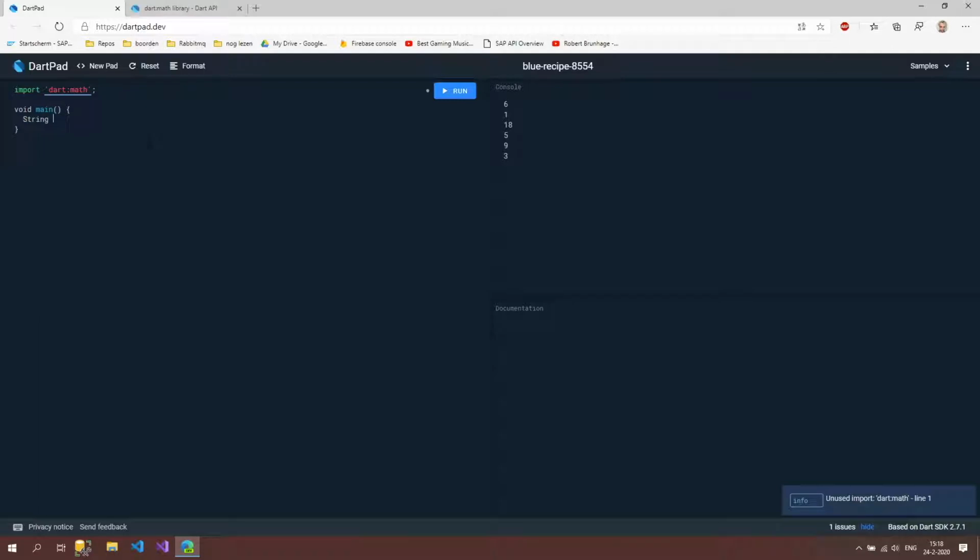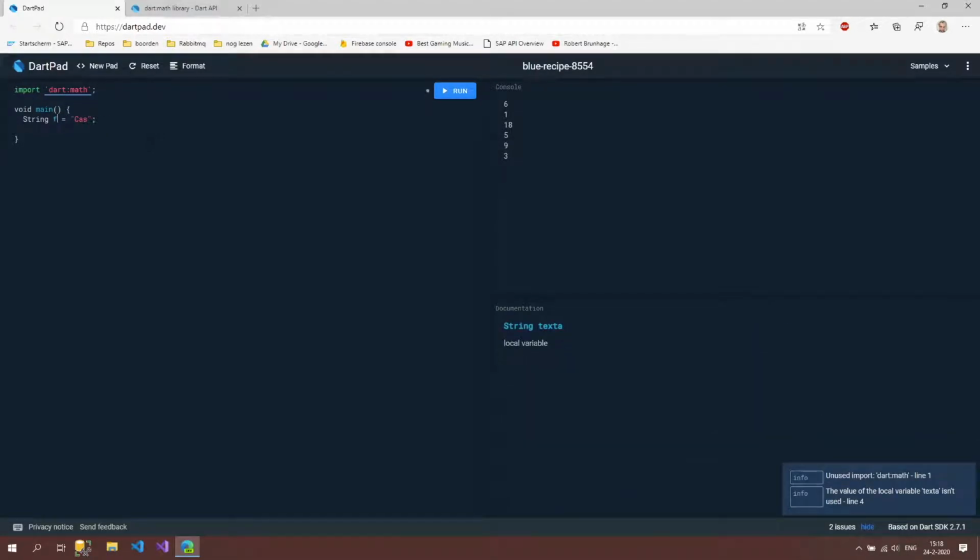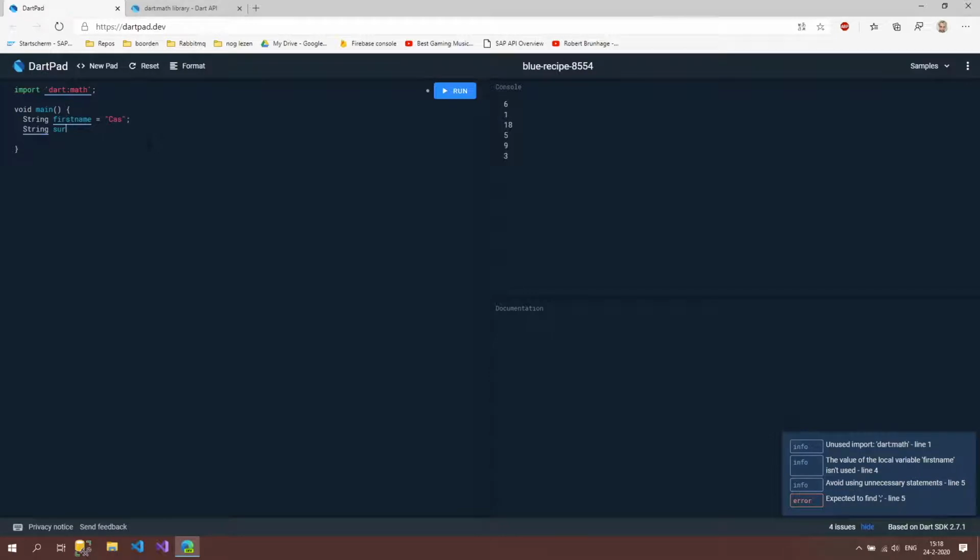I'm going to use the string type, and I'm going to use my first name, and let's just call this variable first name, maybe that's a little bit easier. Then I'm going to use another variable, which is going to be surname, and my name is Gul. And I missed the semicolon, so it's going to nag about it.